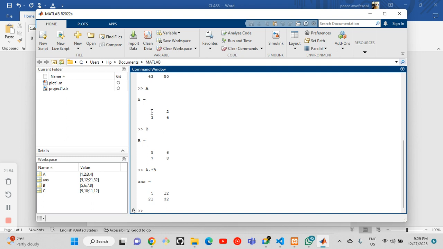So I'm going to be having the first element of A multiplied by the first element of B to be 5, 6 times 2 to be 12, 3 times 7 to be 21, 4 times 8 to be 32. Do you understand it? Now, another thing that you must take note of is that when you are dealing with multiplication with vectors, they must be the same dimension. This is what I mean.